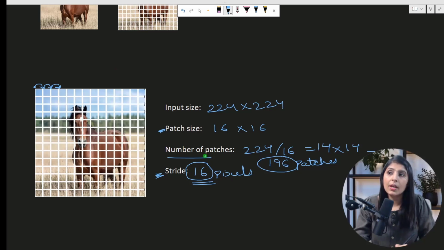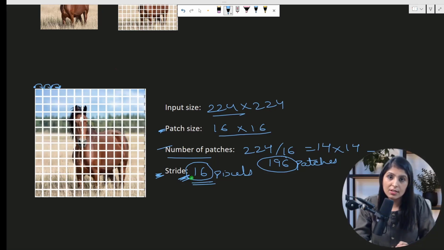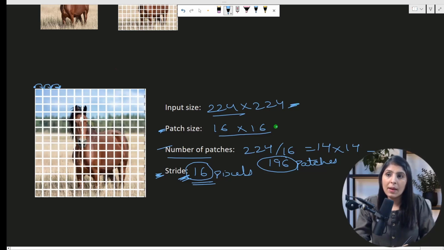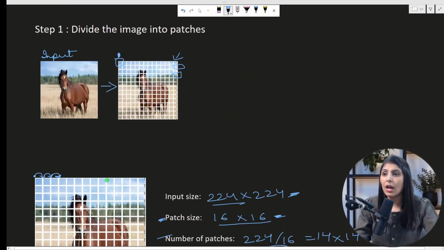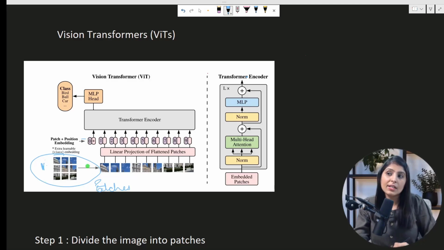When stride and patch size are the same, it simply means that each patch in your image will have different data. See guys, these values which I chose over here, this image size, this patch size, and this stride, are the values which were used in the original paper, "An Image is Worth 16x16 Words", so we are using the same values over here. When your image is 224 into 224 and patch size is 16 into 16, you'll get 196 patches. So this is the first step. If you see this architecture again, what we have done is divide our image into patches, and now we have 196 patches.